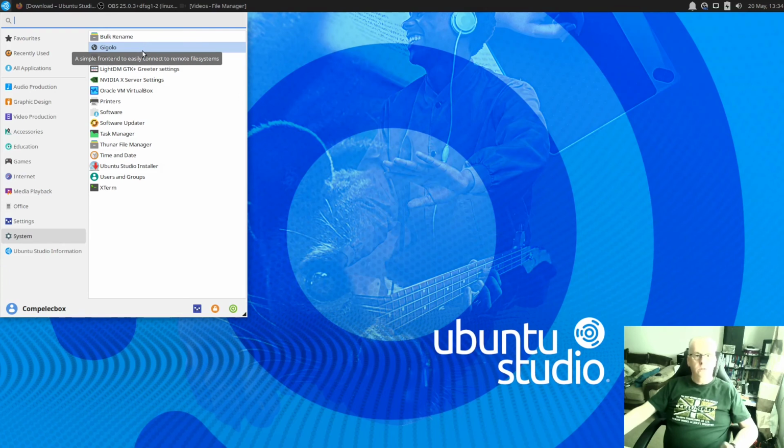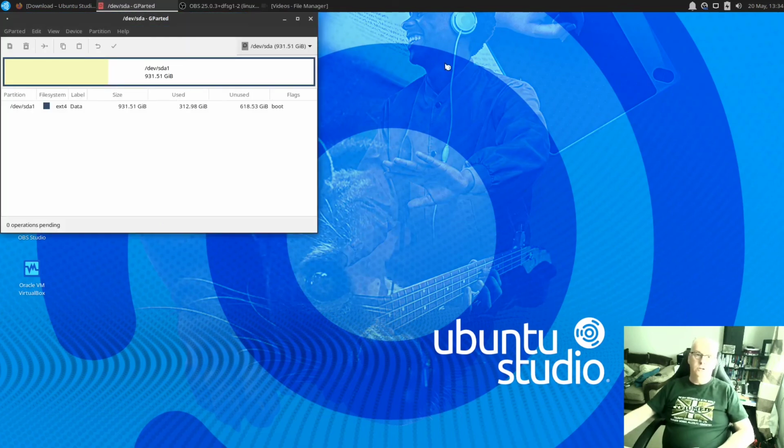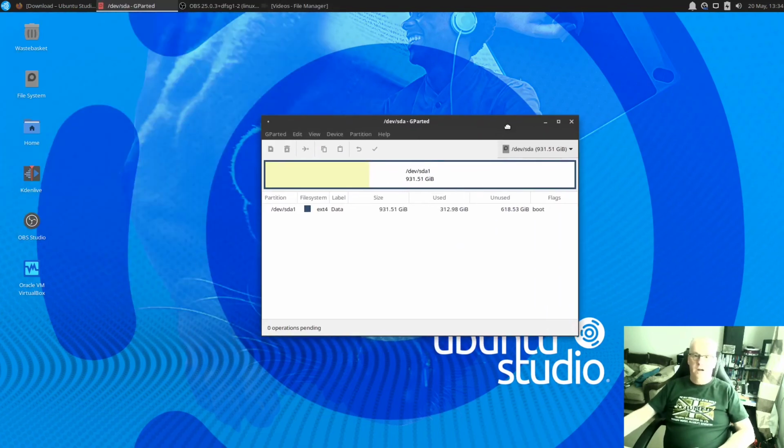that's interesting. Simple front end to easily connect to remote file systems, or VPN for its proper usage. Comes with gparted installed. That's a bit of a treat because most versions of Linux don't. I use it a lot. I'm always moving partitions around.